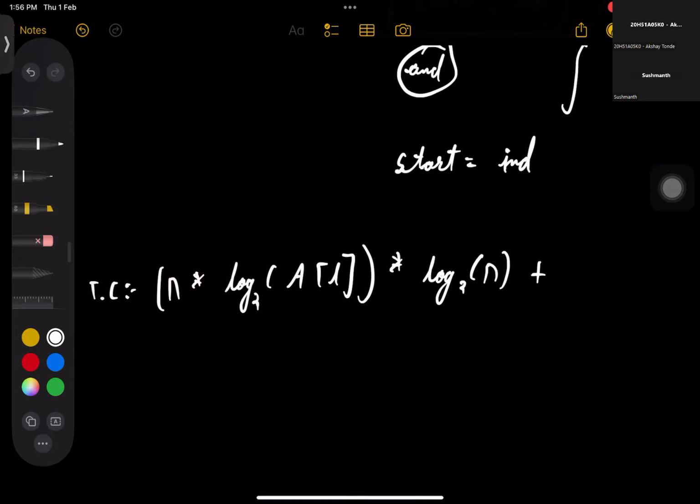And to compute the bitwise XOR, we require n time, and we are even maintaining a map. Let's assume we are maintaining a map which takes log n time for insertion. Then it would be n into log n, plus n into log. So this will be the time complexity.